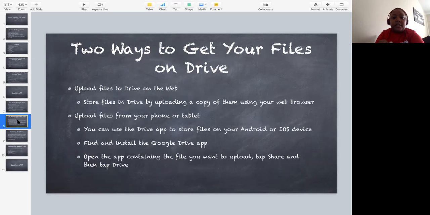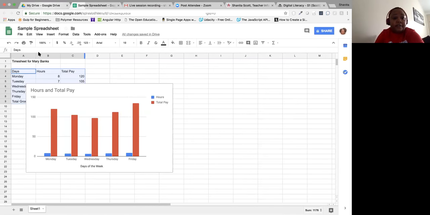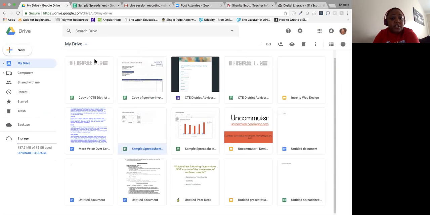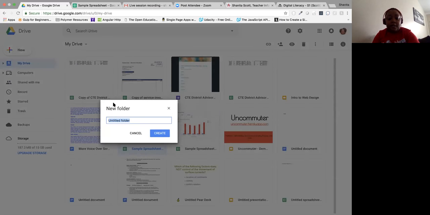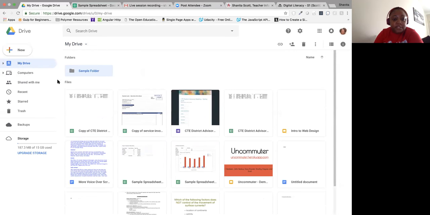So there are two main ways you can get files onto Drive. Let me share my screen again. And this is my Drive here. Once you go into Drive, this is the interface that you'll see. You have the ability to create folders to organize your work. If I wanted to make a new folder, I could click on this button here that says New and click on Folder, and then it will have me name it. So I'll call it sample folder, and then click on Create. And there's the folder I just created.